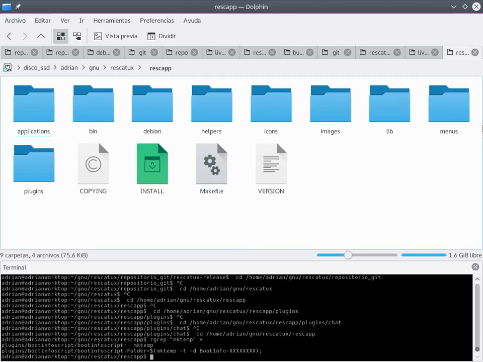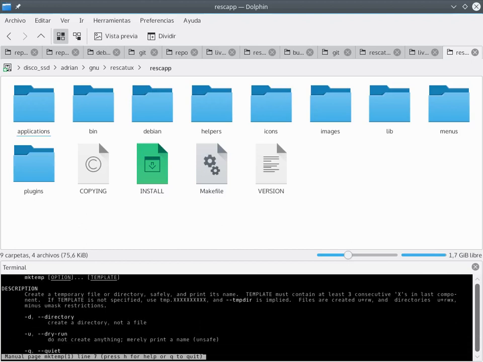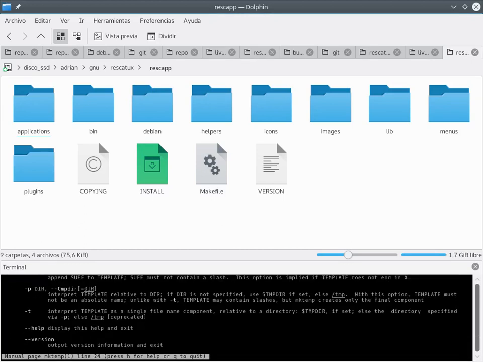So this is okay. Plugins but info script. I thought I had already removed this, but somehow it's no longer used. But yeah. So there's the mktemp. What's the T and D? T is the directory and not a file. Template is a single file name.